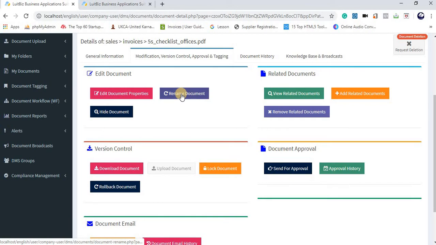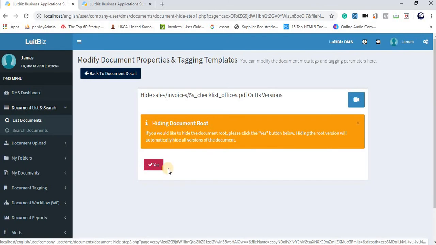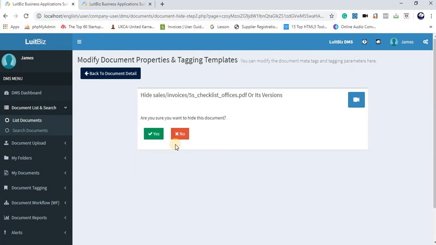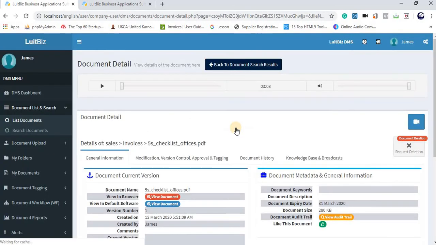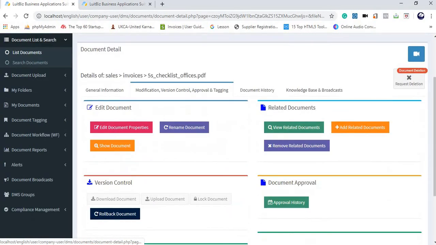You can rename the document if you want, and all the different versions of the document would be renamed. You can hide the document. Suppose it's a very important document and you don't want anyone else to view this document. You can go ahead and hide this document, and apart from you, no one else would even know about the existence of this document. Whatever access they have, they would not know about it. However, for you, hide would toggle to show.